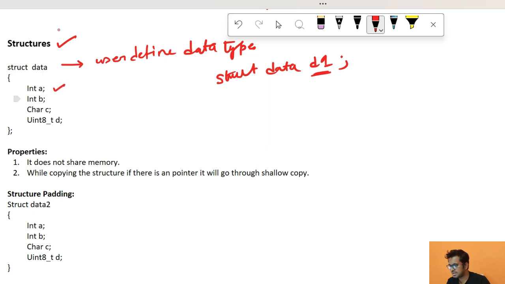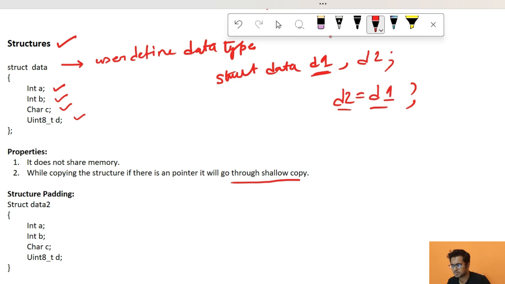Second thing, every individual element in the structure will have its own memory, there is no memory sharing. And another thing, if there is a pointer inside a structure, then copying one structure to another, like if I have d1 and let's say I have d2, and I say d2 equals d1, and they have a pointer in them, then that pointer copy will be a shallow copy. So just remember this. This is also important from an interview perspective, that copying of a pointer from structure to structure is a shallow copy.